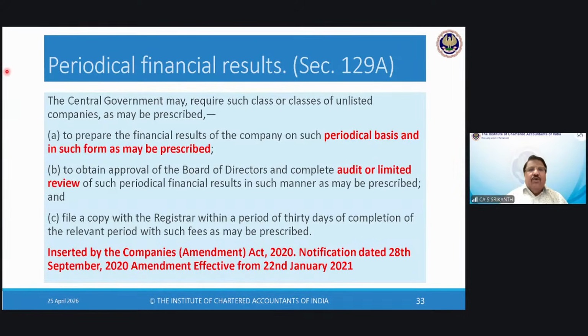So they would like to have periodical financial statements for unlisted companies also, in the same way that listed companies have to compulsorily provide quarterly financial statements to the stock exchanges as per the listing agreement, so that the stock exchanges will straight away publish it on all the websites. So there will be an early warning signal for the company's financial position, good or bad.